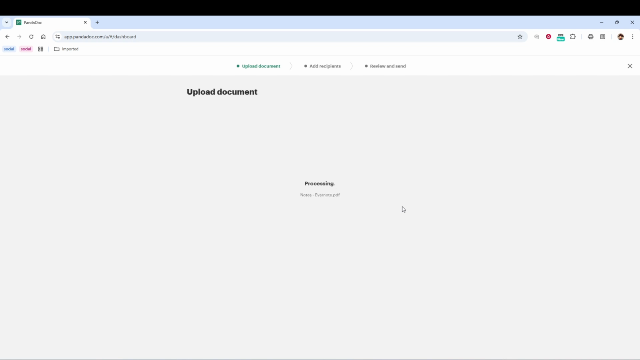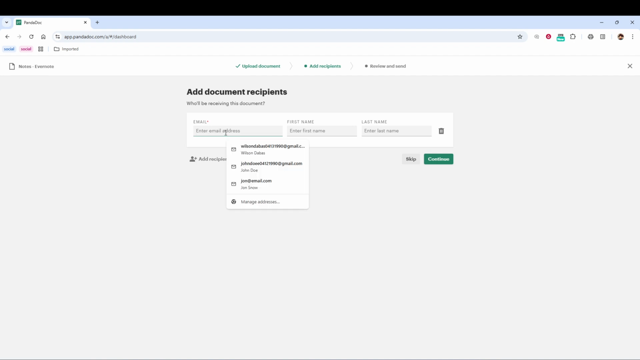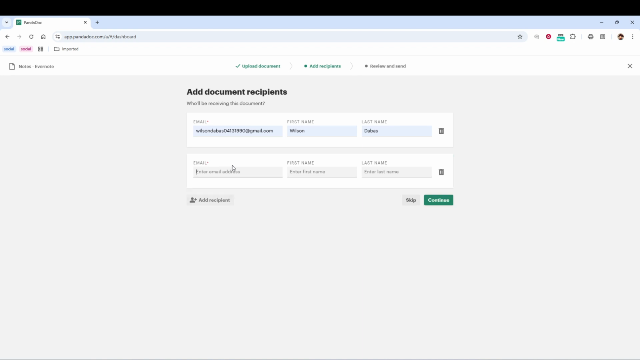Once the document has uploaded, you'll be taken to a screen where you can add recipients. This is where you specify who needs to sign. Click into the recipient field and enter the signer's email address. If there are multiple signers, you can add each one here as a separate recipient. Make sure each email is correct, because this is where PandaDoc will send the signing link. When you're done adding recipients, click Continue to move on.